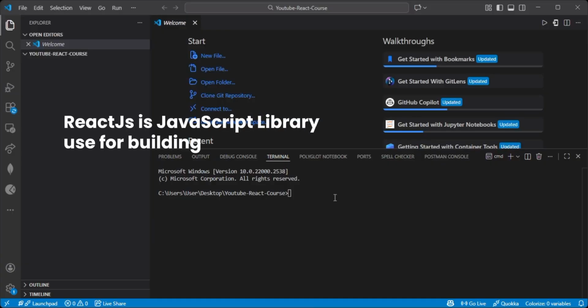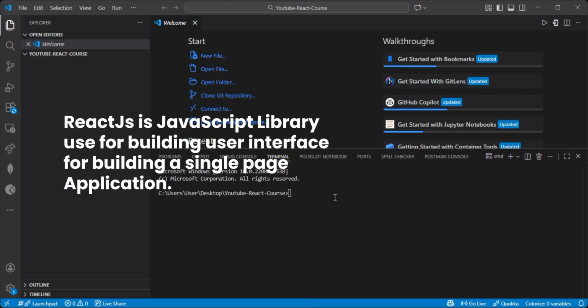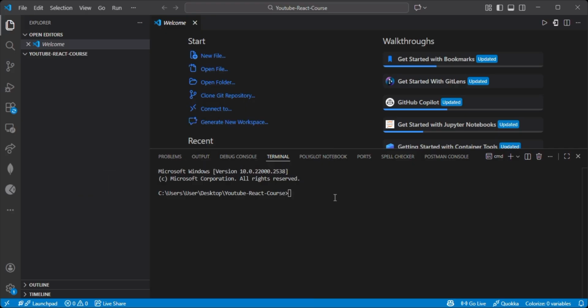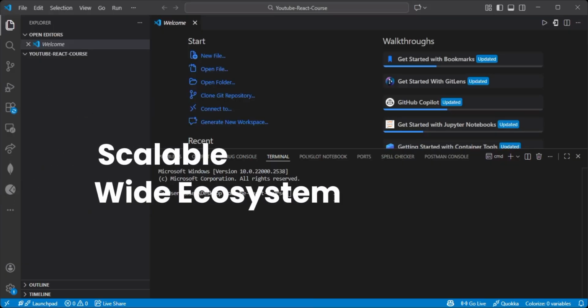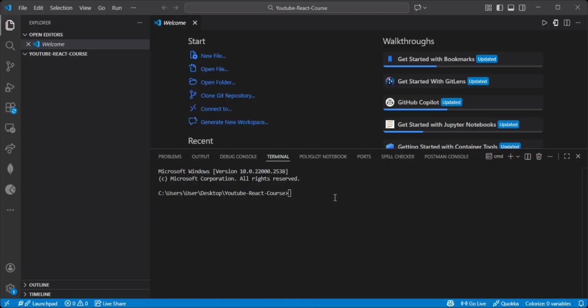React.js is a JavaScript library used for building user interfaces, especially single page applications. Instead of manipulating the DOM directly, React is component based. This means that you can build small reusable pieces and then combine them to form a full application. It is very fast, scalable, and widely used in modern web development.